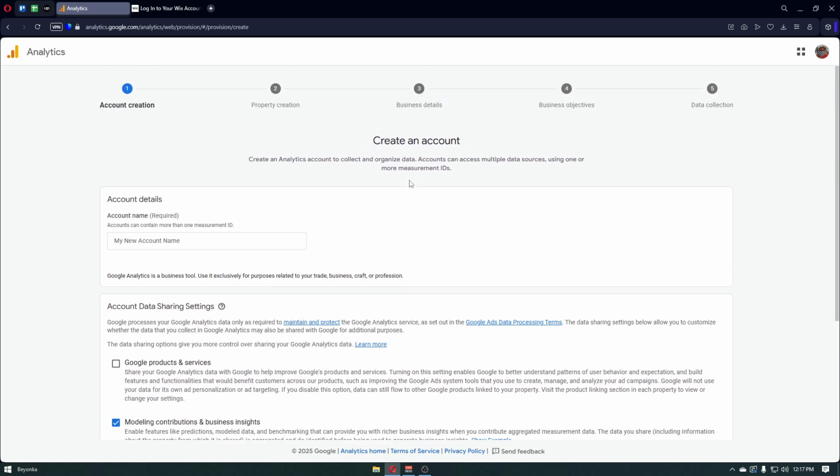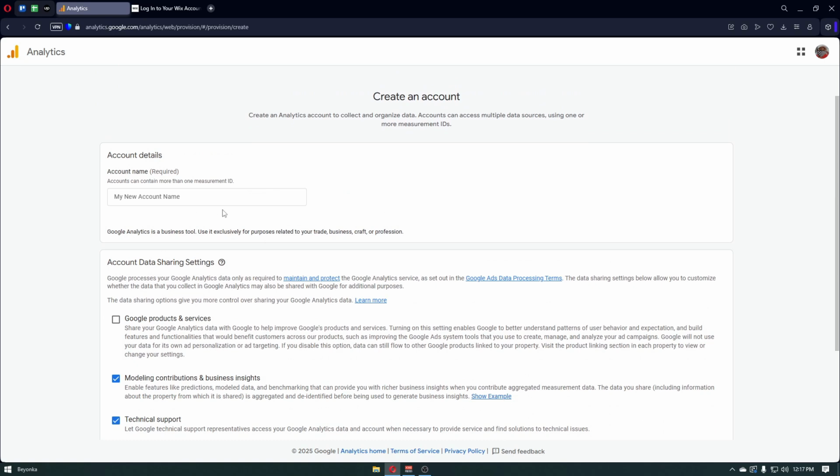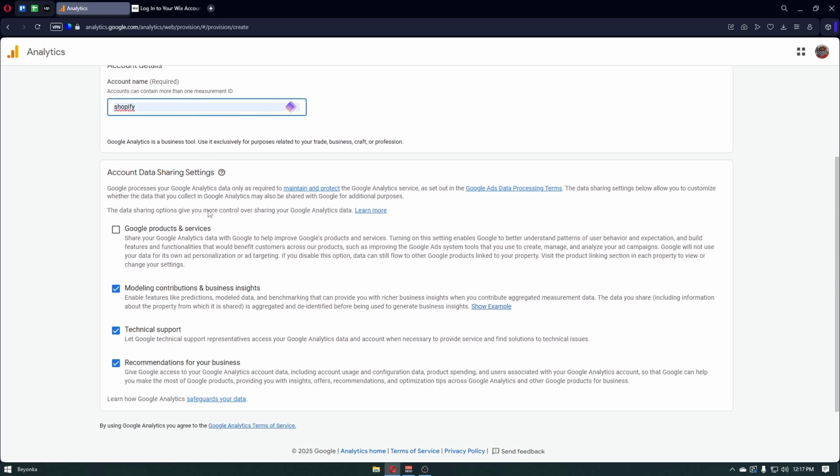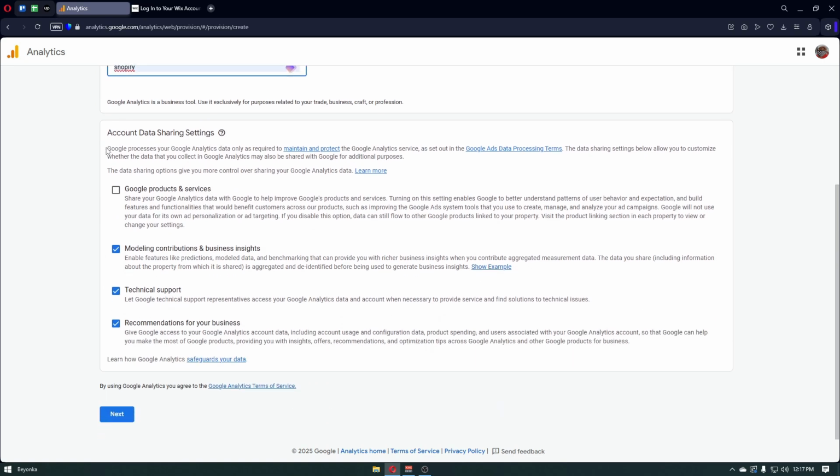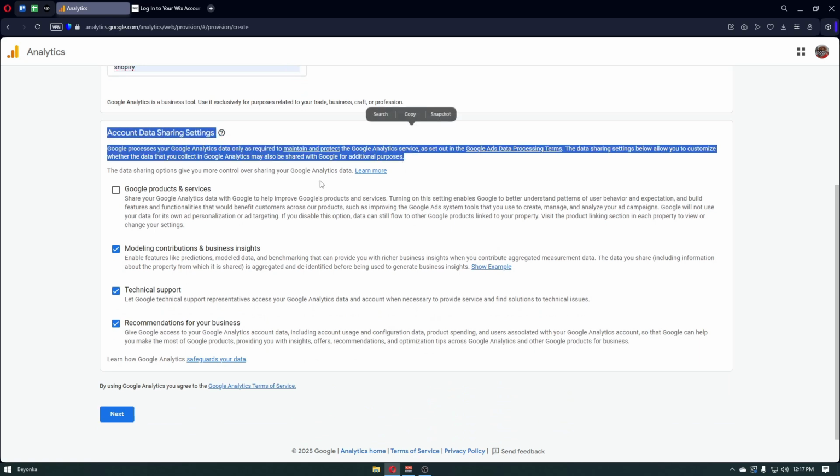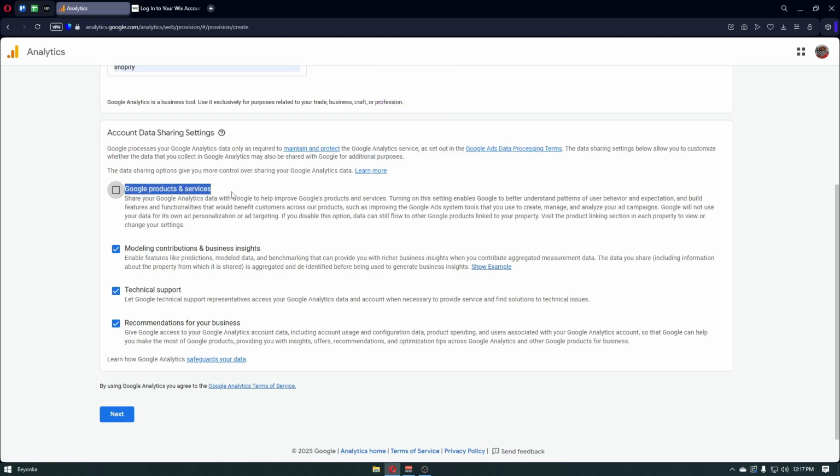For example, your business or your website name. So you can just put that right here. Right after that, you then want to scroll down and we have additional account data sharing settings on our account. Now, if you want to enable Google products and services, modeling contributions, business insights, technical support, and recommendations for your business, you can just select the checkbox right here.